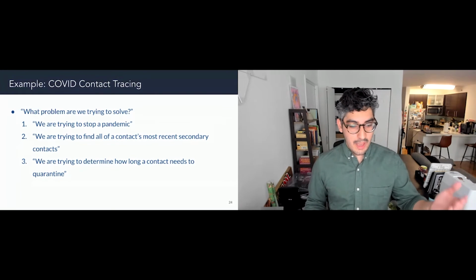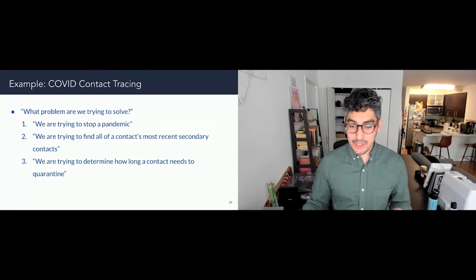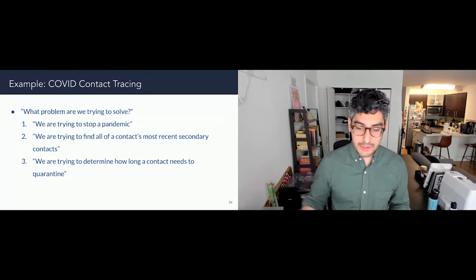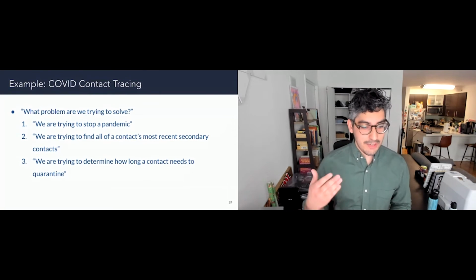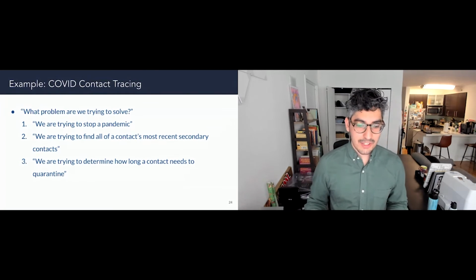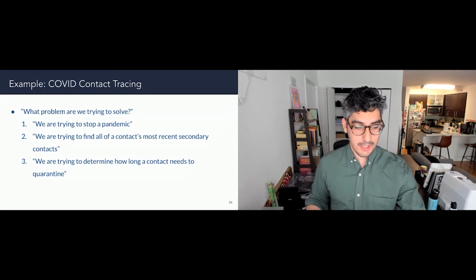Number two is a more constrained problem, and the solution might involve a table view with a list of all secondary contacts, filterable by different criteria. Number three is even more constrained, and the answer is just a single numerical value, just the number of days needed for quarantine.